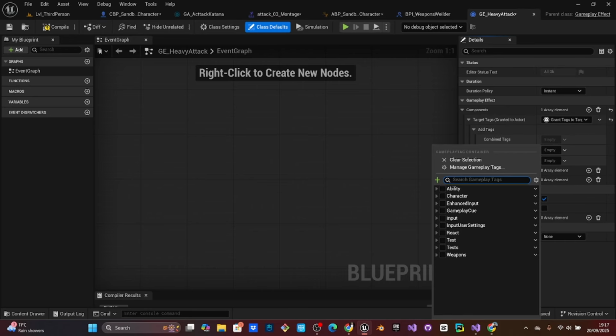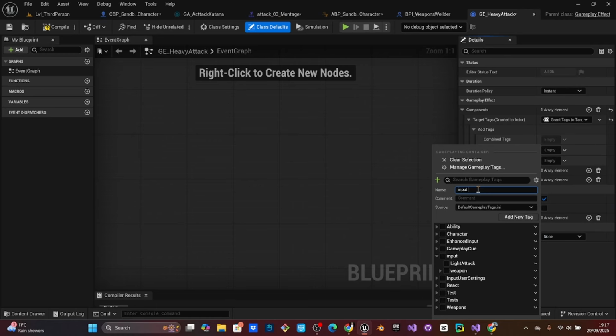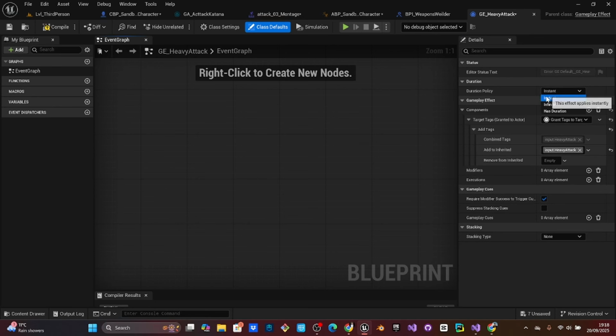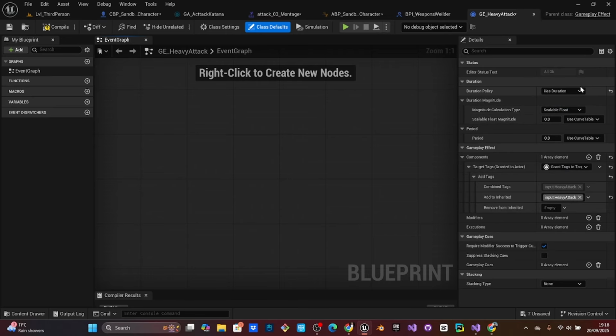Under this, we'll add a new tag, input. We are going to add another sub tag. We'll name this HEAVY ATTACK, heavy attack, and this should do it. And we're going to check this out, and we will set the duration policy to has duration. It's always best to set this thing up at the beginning because usually we forget that. So I didn't do that, but remember next time. And let's give it a scale of about 0.5 just for testing, or you could even add 1. Or you know what, I'll just put 1 second for now.